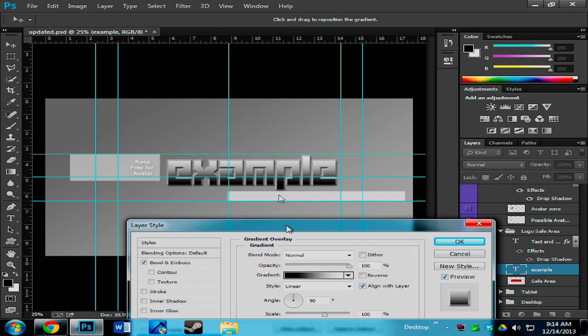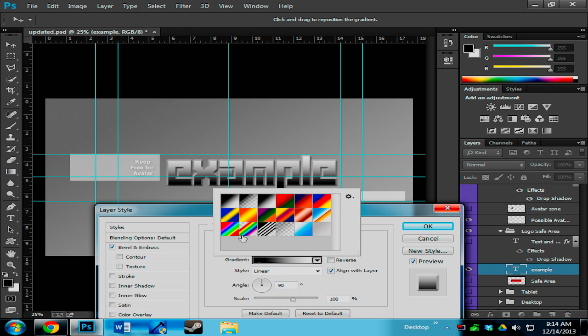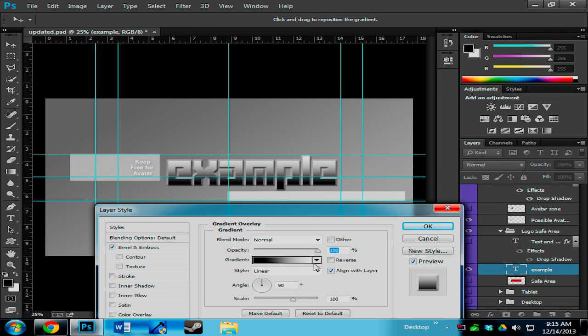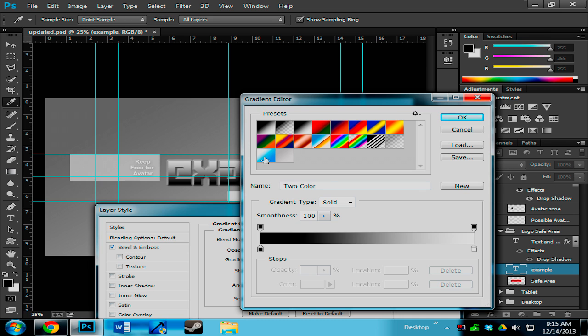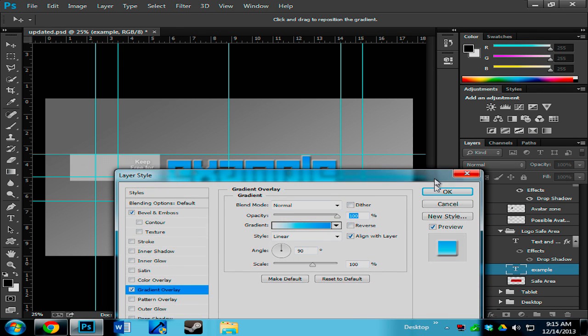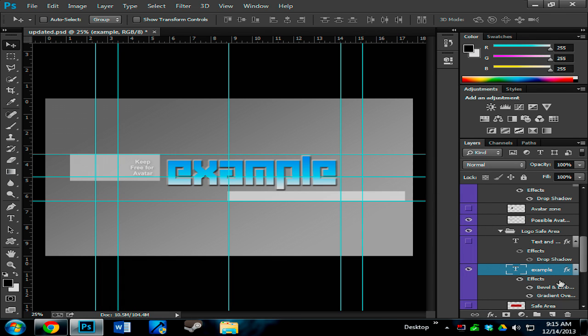Next, we're going to go to gradient overlay. Gradient is a mix of 2 colors, and you can create your own colors by using the gradient editor by clicking the gradient one time. This pop-up menu will open, and then you can pick 2 color stops. We're not going to be using that. I have pre-made colors already selected. I'm going to be using my blue over white. Looks great, looks awesome, and that's only with the gradient.